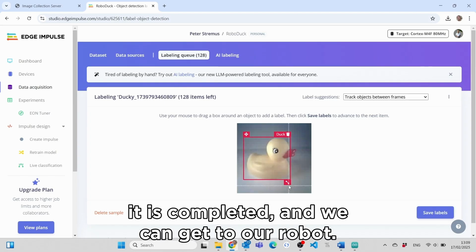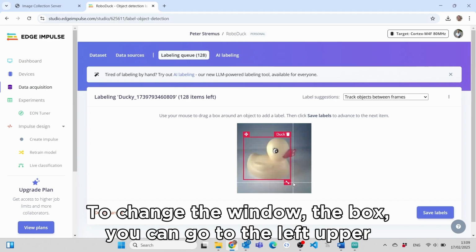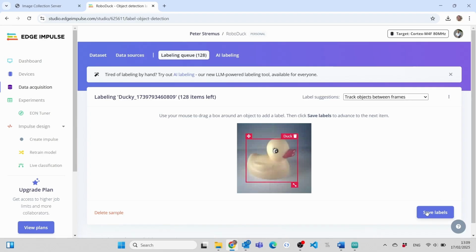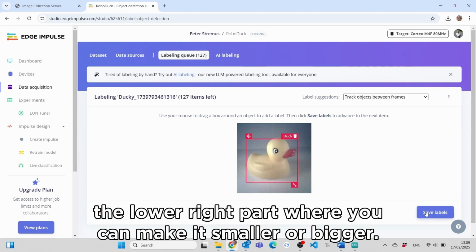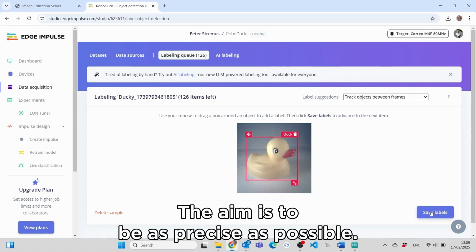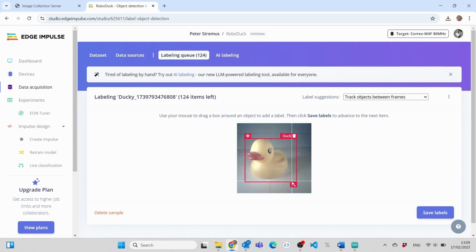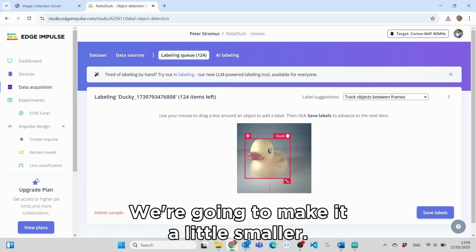Now, to change the box, you can go to the left upper corner to move the box in its entirety, or you can go to the lower right part where you can make it smaller or bigger. The aim is to be as precise as possible. So you can see here that it's quite outside of the box. So we're going to make it a little bit smaller.